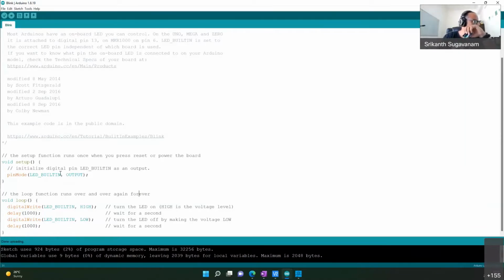Now, once you initialize that, then in the loop you say that I want the LED pin to stay high for a certain amount of time, which is 1000 milliseconds. And then I want to bring it down to switch it off for another 1000 milliseconds. And this cycle will repeat on and on and on.